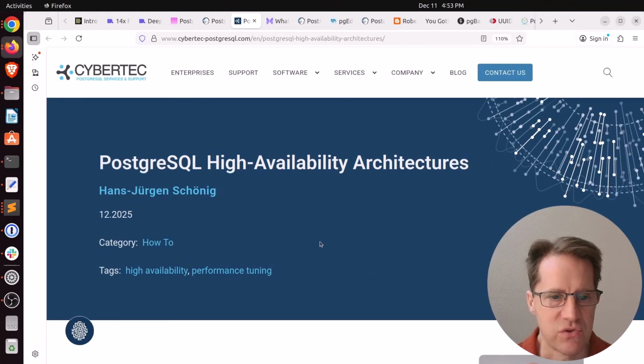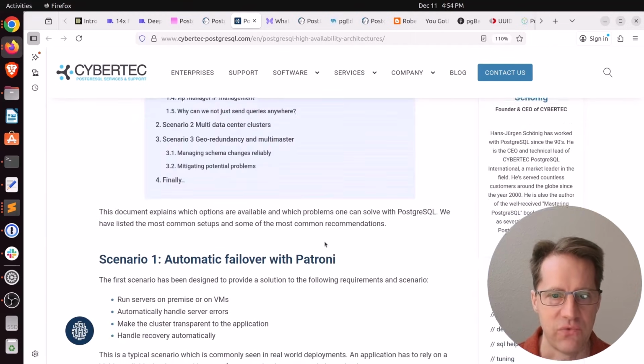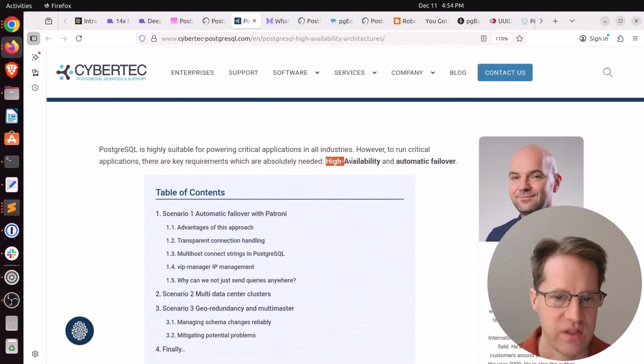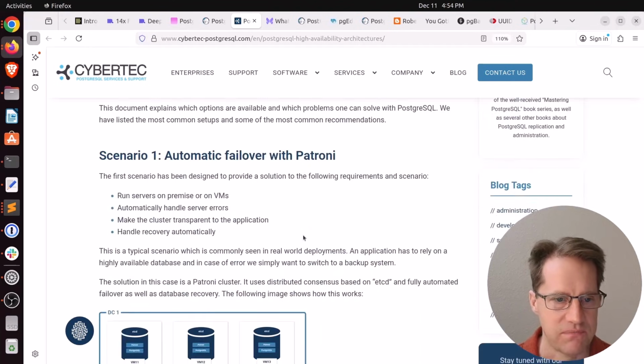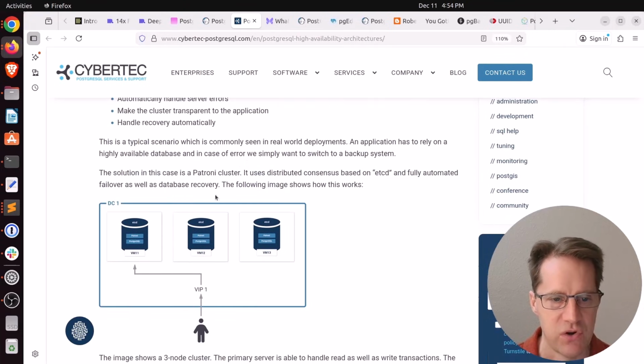Next piece of content, PostgreSQL High Availability Architectures. This is from cybertec-postgresql.com, and he's talking about architectures you can set up for Postgres that help you achieve high availability and automatic failover. Number one on his list is using Patroni. So setting up a Patroni cluster, you'll generally want at least three nodes to avoid a split brain problem. At any one time, one of these nodes is the primary, the rest are replicas, so you can read from them. But if there is a failure on one, it will automatically fail over to one of the other nodes.